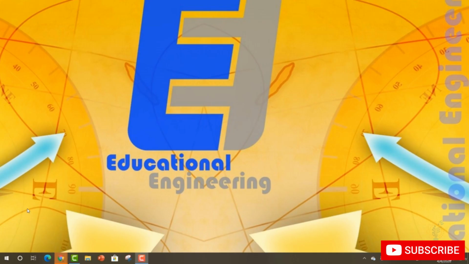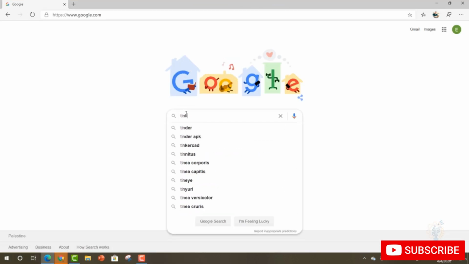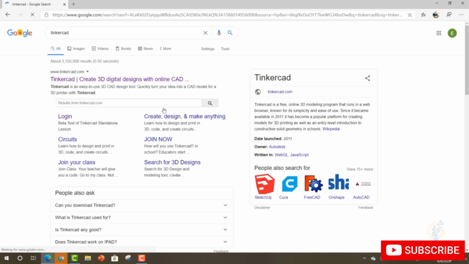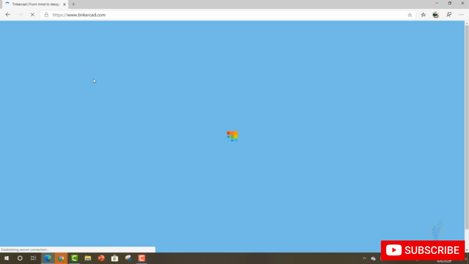Hello and welcome. In this lesson, we are going to wire our circuit, and we already mentioned that we will only need an Arduino board, a motion detector, and some wires. So let's get started by simulating the wiring environment. First, you need to go to google.com, then write Tinkercad. This is tinkercad.com. Click here.